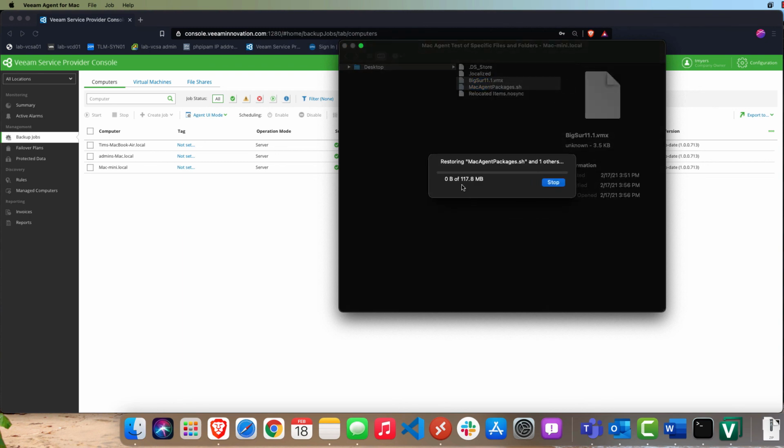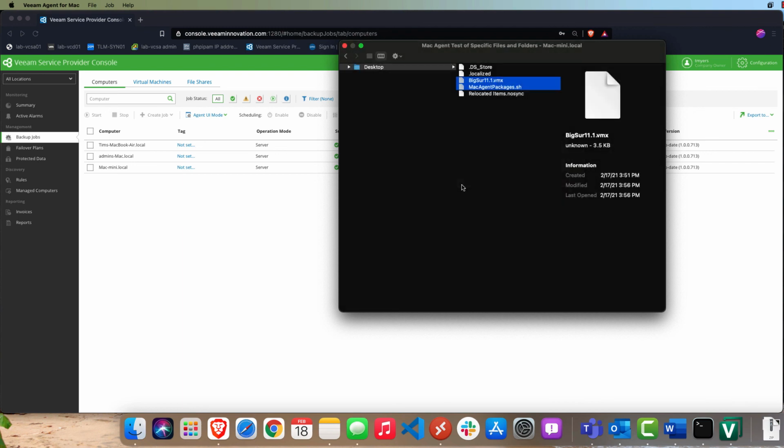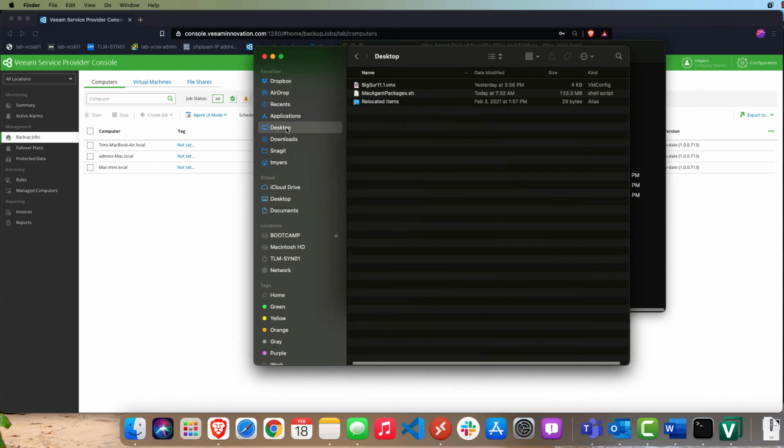I'm going to give it the opportunity to pull that data down from the Cloud Connect repository back to the local machine and place those files back on the desktop where they belong. Okay, the restore is complete. And if I go back and look at my Finder, you can now see that those two files have been put back on the desktop where they originally were.